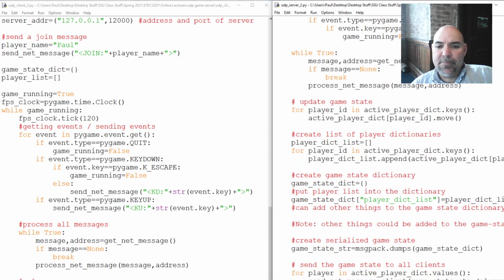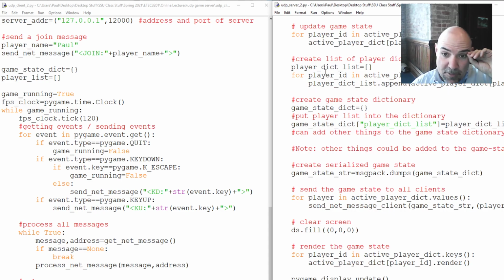But over here, the part that's important is creating the game state dictionary. In other words, I'm still maintaining this player list, but I create this game state dictionary, which starts out in the loop as empty. And to that game state dictionary, I add the player dictionary list, that list of all of those things. It's a list of player dictionaries. And then I basically just use message pack to encode that entire game state dictionary.